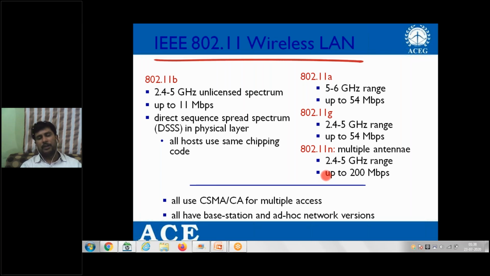We have both base station infrastructure versions as well as ad hoc infrastructure-less versions in the Wi-Fi model. So 802.11, which is related to wireless fidelity or Wi-Fi, has been generated with different versions. In the initial versions, with low data rate, we had 802.11b. If you have a high data rate requirement with short distance, we use 802.11a. But when you want to combine both, we use 802.11g.